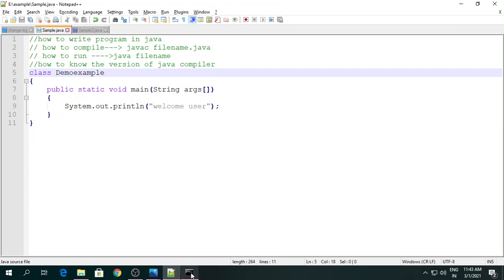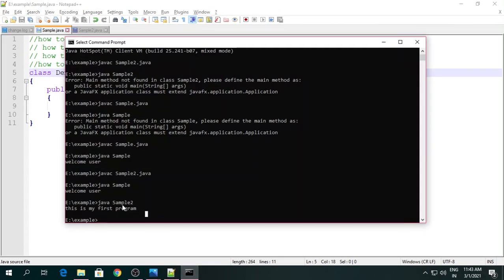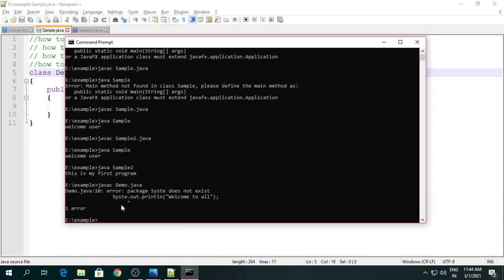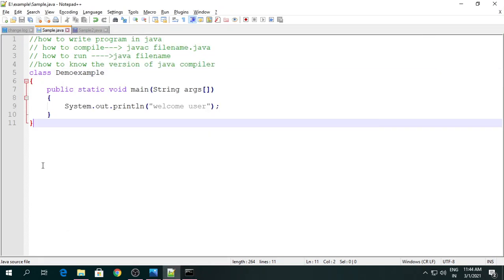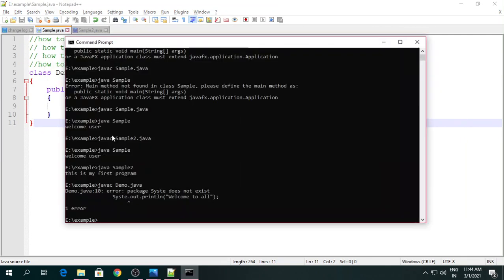go to the command prompt, now run javac demo example, sorry, the name of the file is Demo, correct? The name of the file is Demo.java. So Demo.java, welcome user. I think it is, what is the error message?